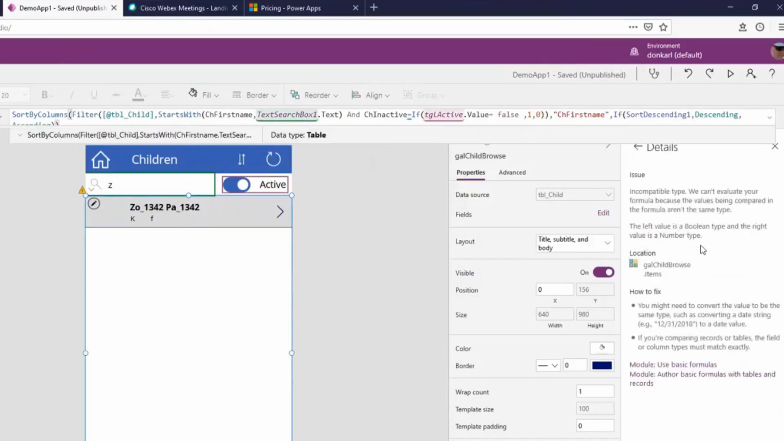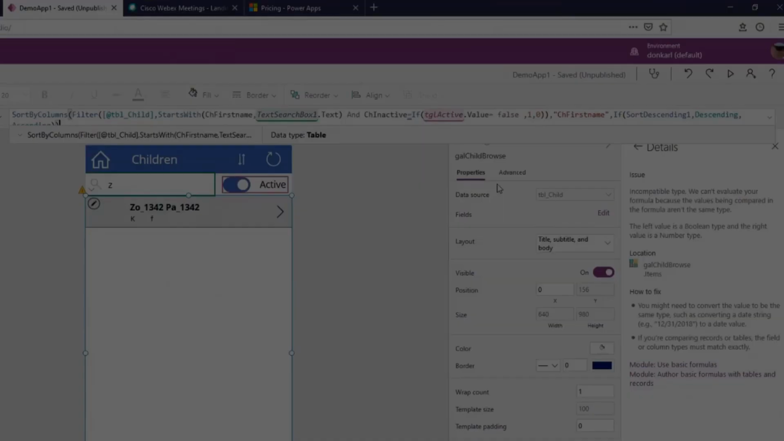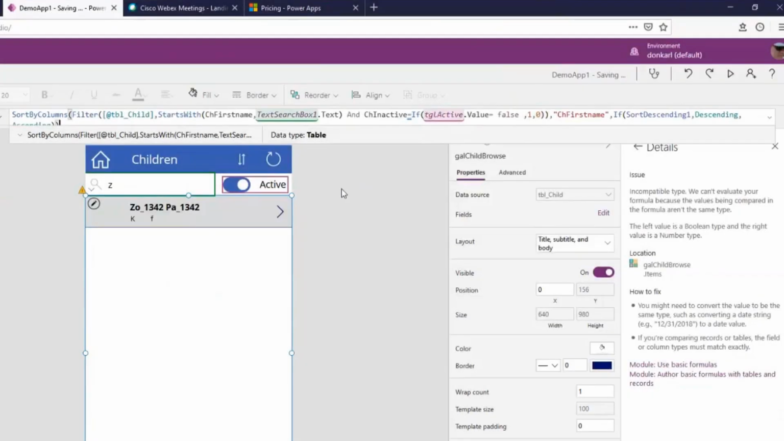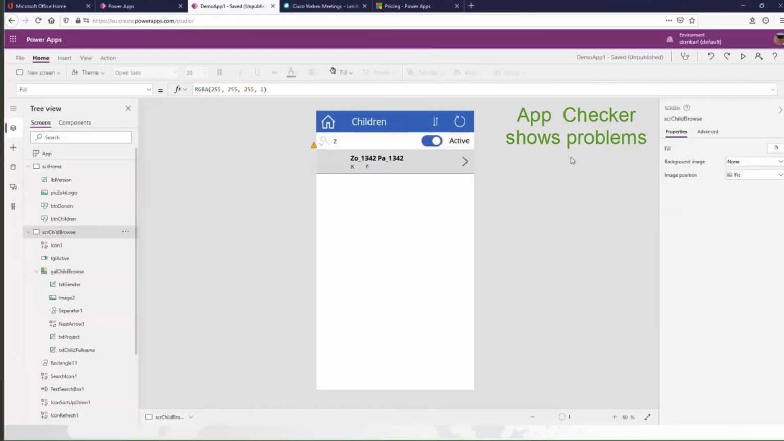And it says the left value is a Boolean type and the right value is a number type in this case here. And in this red line here, the problem is not that I made a mistake, but it's a bug in the SharePoint implementation. You can't use a yes and no, a true or false for a SharePoint yes/no field. You have to use 1 and 0, otherwise it doesn't work. So in this case, it's SharePoint or Microsoft's fault and not mine. But the app checker tells me all the problems I have in my app.